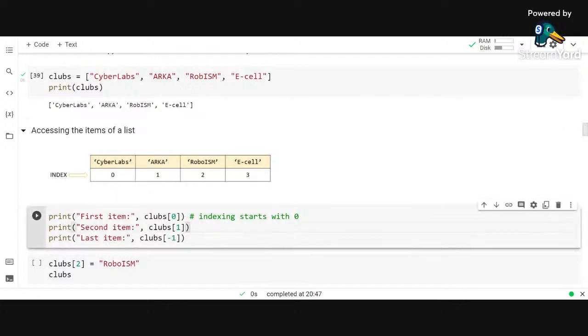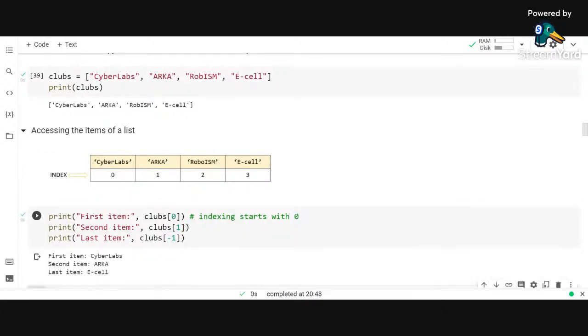Now I want to access the first item. I want to find out what the first item is in the list of clubs. To do that, I can simply write the name of that list, and inside these square brackets I need to mention the index that I want to access. 0 corresponds to the first value, and 1 corresponds to the second value. Okay, let me run this.